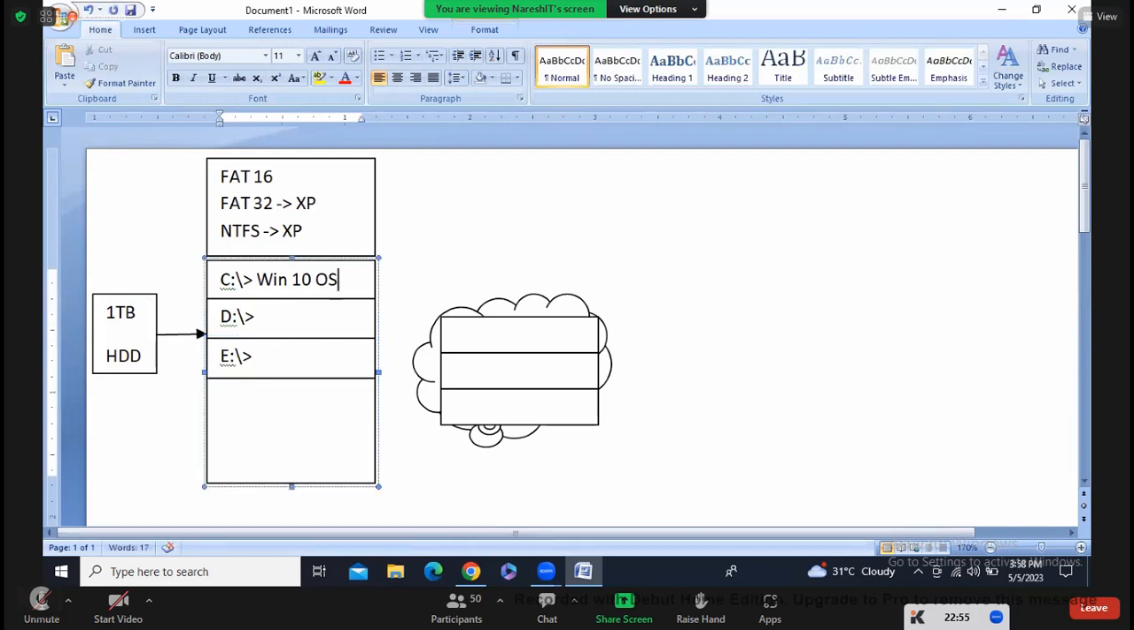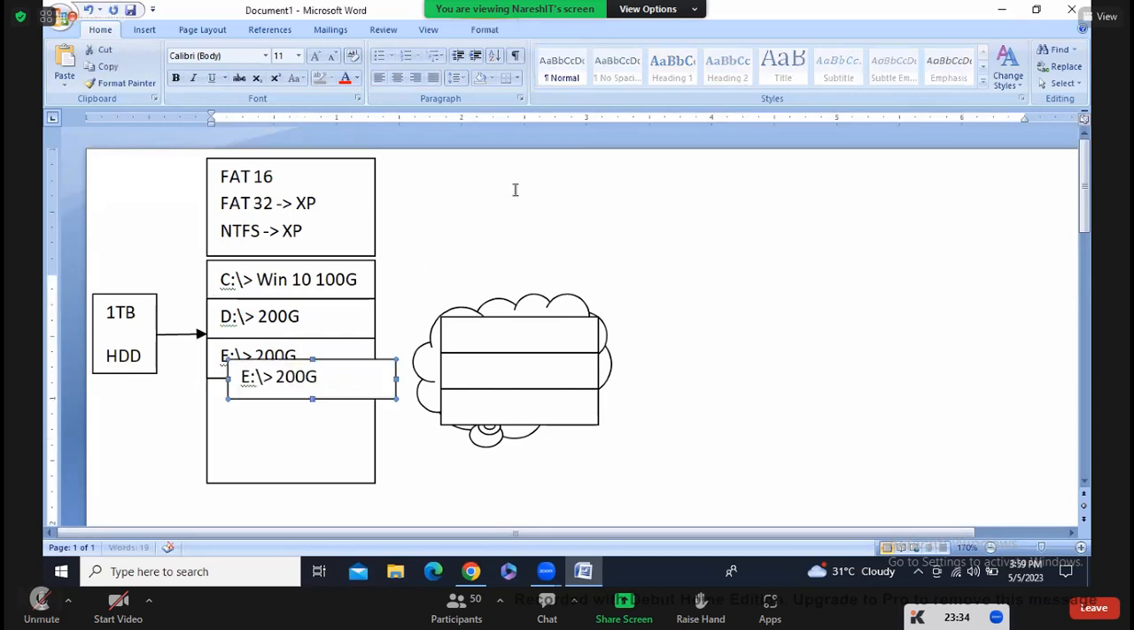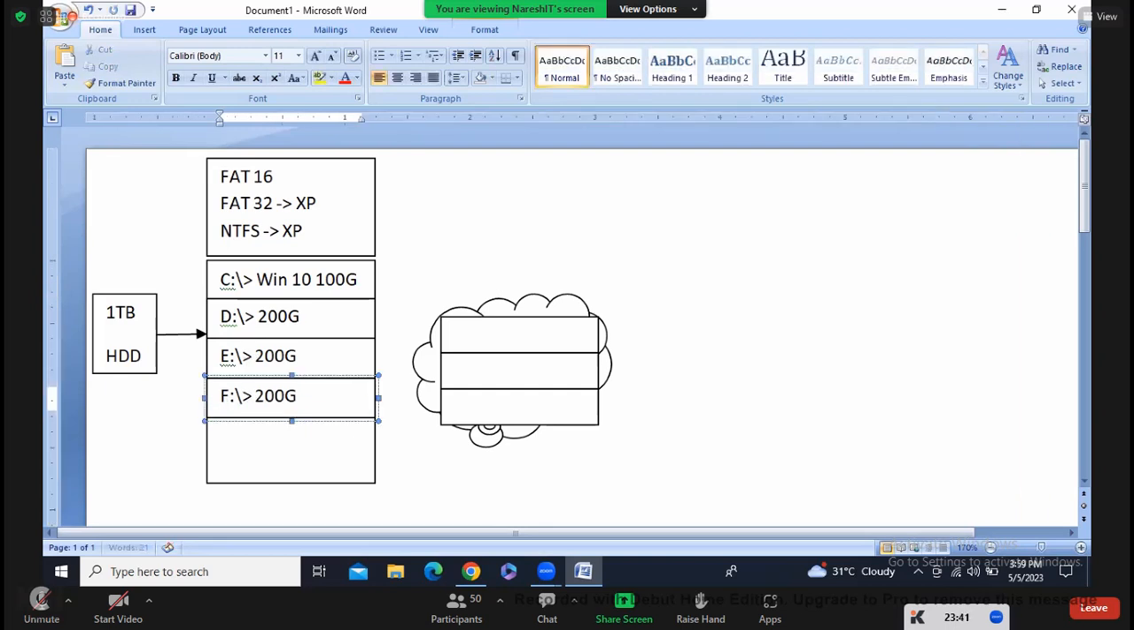Assume this is a 1 TB hard disk. For the operating system, hardly 100 GB is enough for general purpose. If you are a student, 100 GB is enough. If you are a professional working with some heavy application, 200 GB is enough. Usually we provide only 100 GB for C drive. The remaining approximately 900 GB we will have. So for example, I'm providing 200 GB for D drive, 200 GB for E drive and 200 GB for F drive.